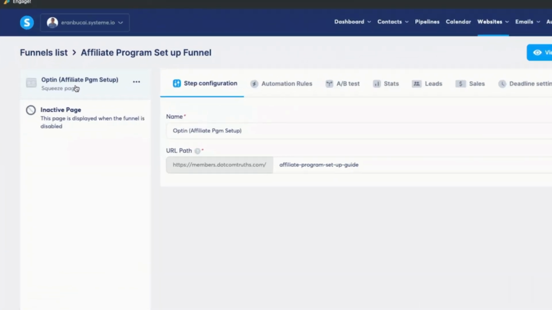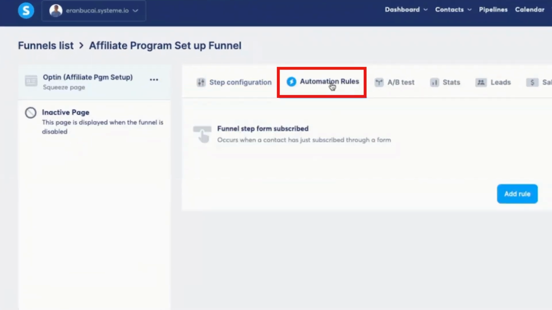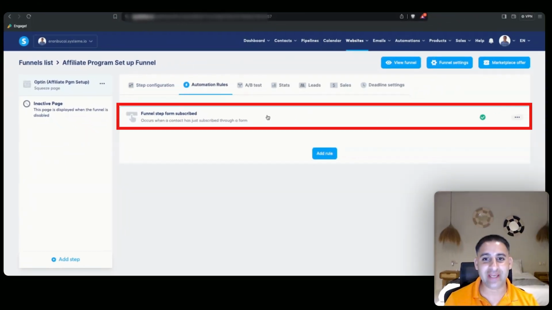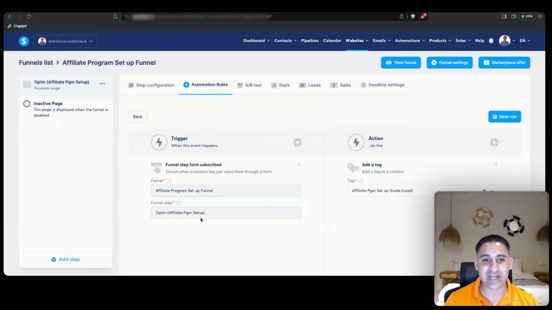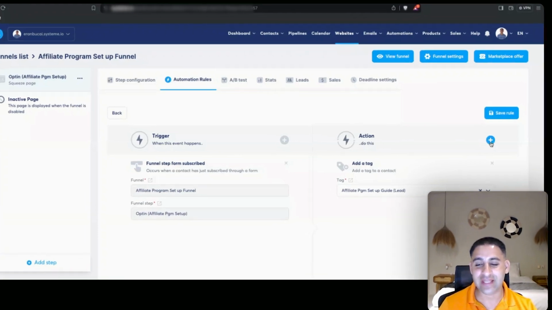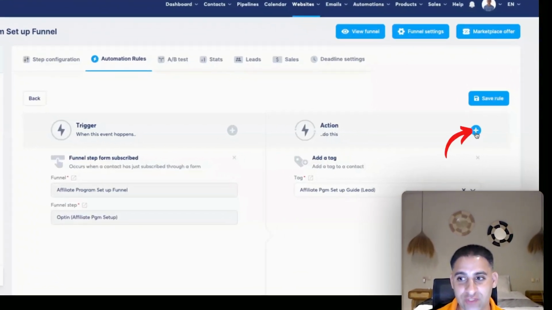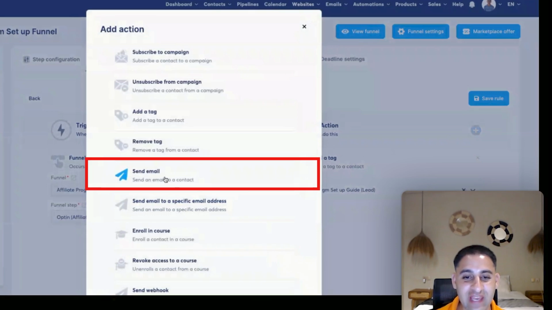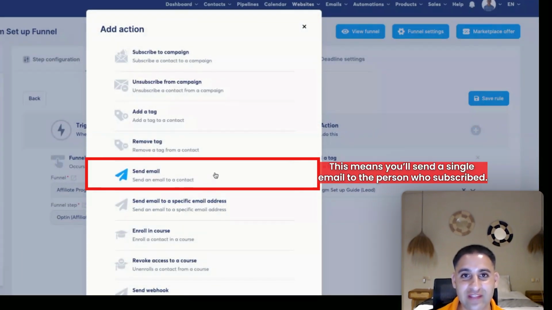Now in here, under the squeeze page, we're going to click on automation rules. We're going to click back into the rule funnel step form subscribed. And we've already added the trigger, and we've added one action, which is tagging. Now we can add more actions. So we're going to add send email to a contact. This means we're going to send one single email to the person that subscribed.